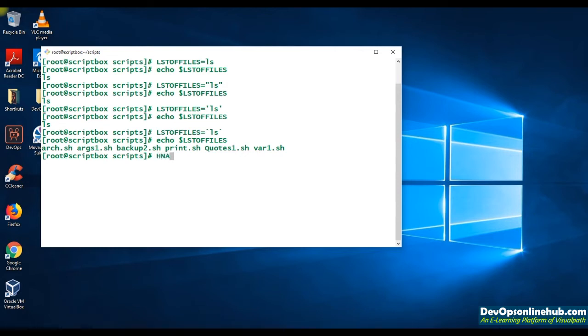Hname, probably hostname, I want to store, and there is a command hostname. echo $hname. See that? Any command like that, like for example free -m.